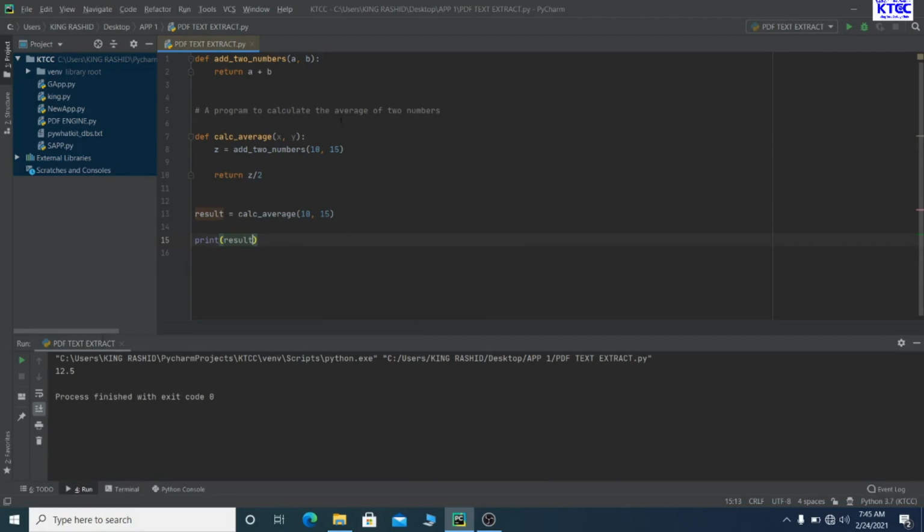Now let's go over again. What we are doing here is calling a function inside another function. We already have a function for adding two numbers. And after that, we've written another function to calculate the average of two numbers. And you and I know that to calculate the average of two numbers, you need to add the numbers and then divide them by 2.